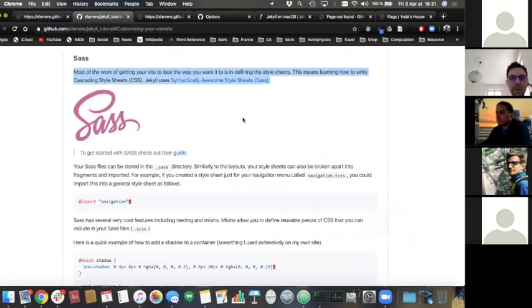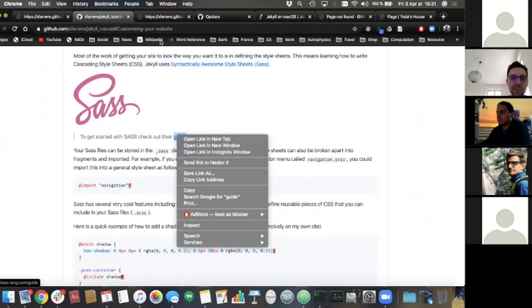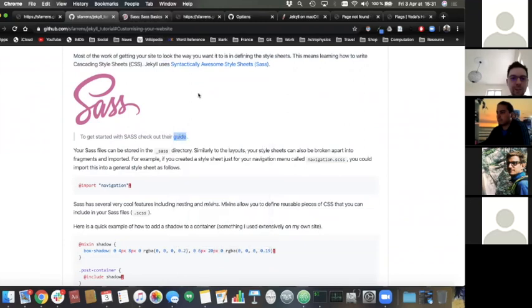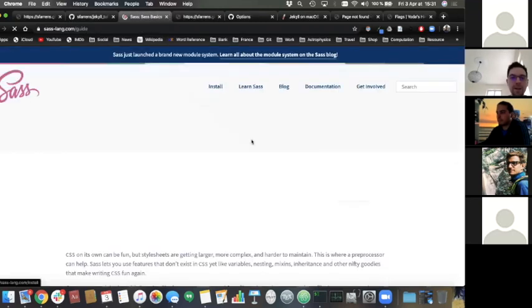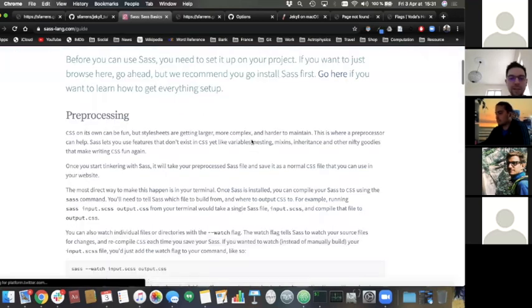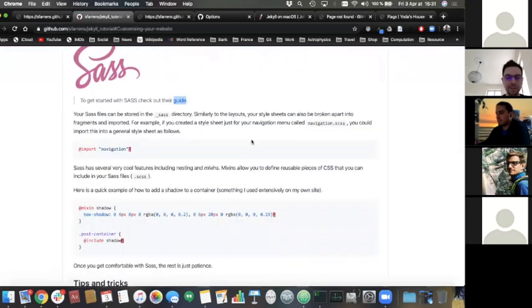Most of you are probably familiar, at least with the name CSS. CSS stands for Cascading Style Sheets. Jekyll uses something called Syntactically Awesome Style Sheets, which is a very cool name, which is shortened to SAS. There's a nice website for SAS where they give you a rundown of what SAS does. In simple terms, it's just kind of like fancier CSS. And I quite like it because it's slightly Pythonic in the construction of how it works.